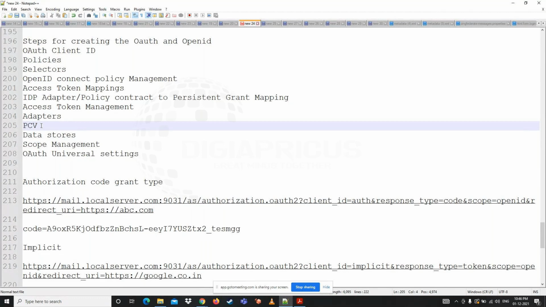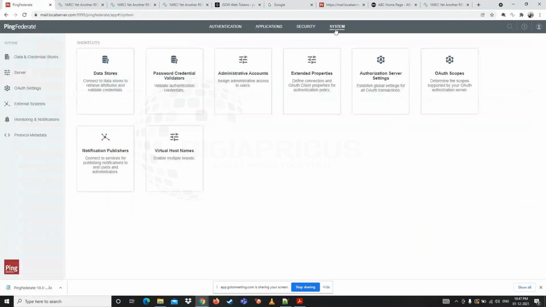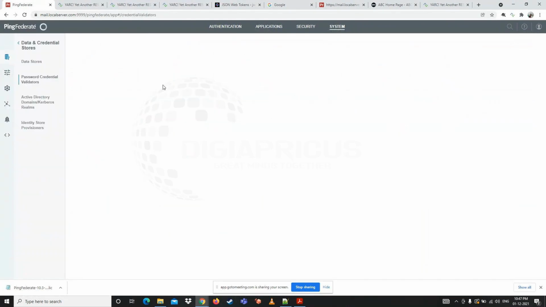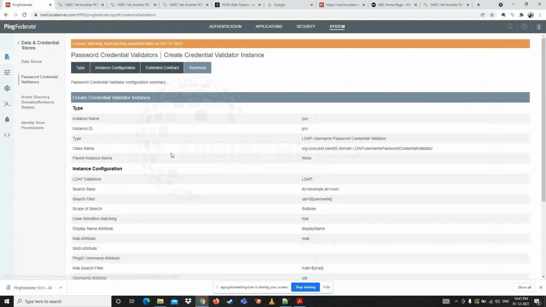In the HTML adapter, we are using the concept known as PCV, right? Password credential validator. So basically in PingFederate, the PCV component will be used to validate the credentials in the LDAP. If you go to the system, password credential validator, we have created one password credential validator, right?